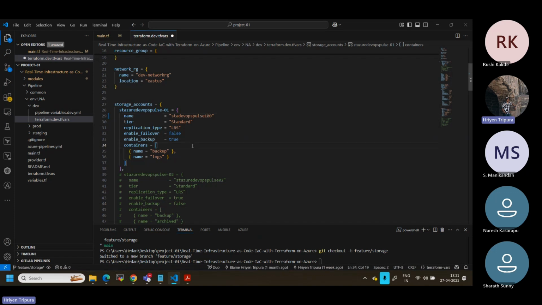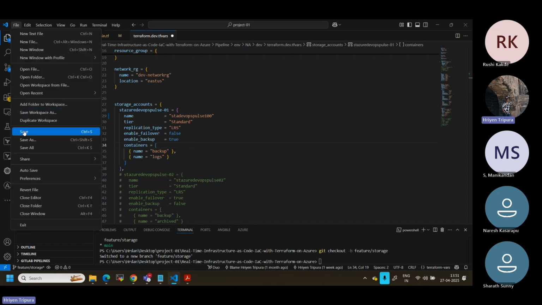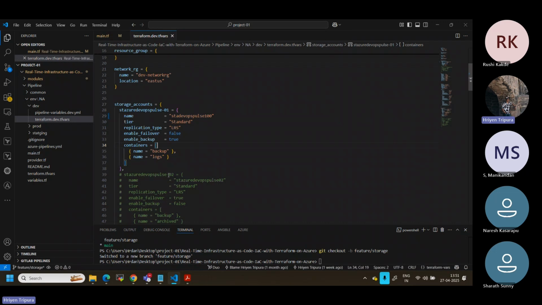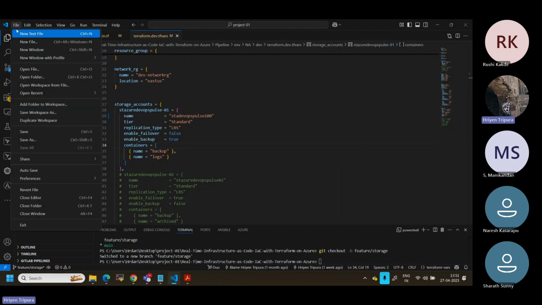This is the latest code, basically to modify the latest one, right? Now let me show it. That means I'm only changing this particular storage account name. Now let me save it. You can do it using File and then Save here. Otherwise, Control S is okay.